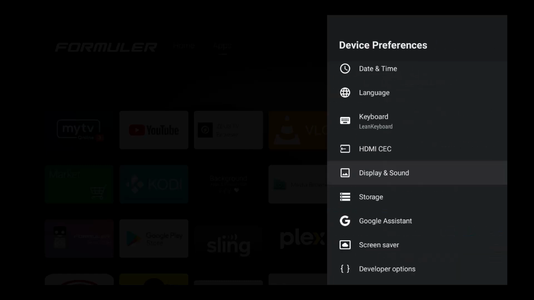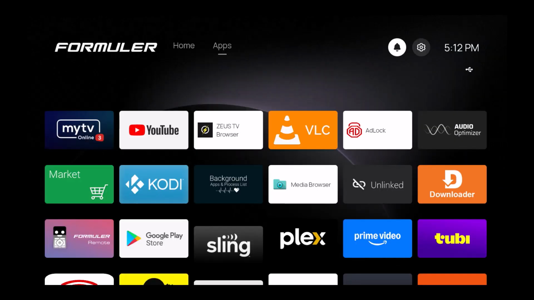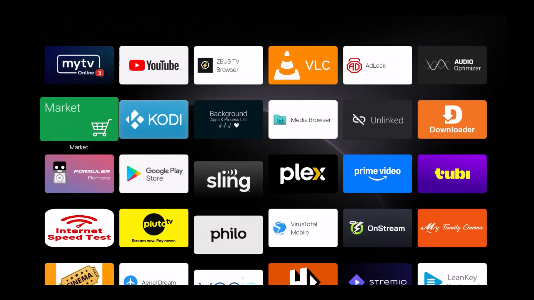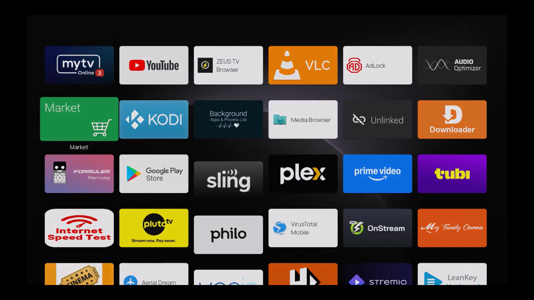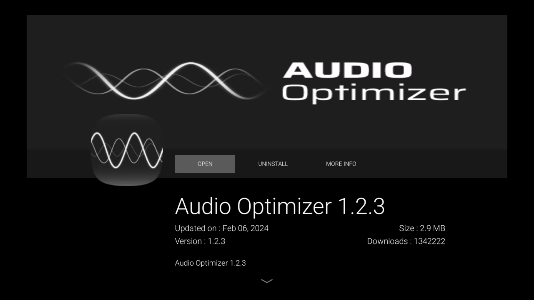And finally, what I always encourage everyone to do if they buy this device is go to your market here. It's the green thumbnail with the shopping cart. Press the OK button. The next thing you want to do is go ahead. You see where it says Audio Optimizer, and I have the Audio Optimizer set up. If you're having some issues, you could always go to the market, install Audio Optimizer, let it reboot, and then go back to the channel, because they put this on the Formuler device to help with those sound issues.